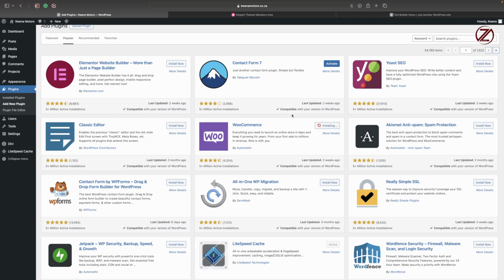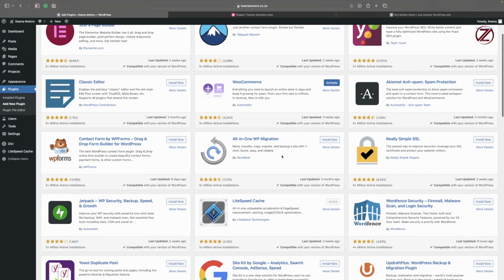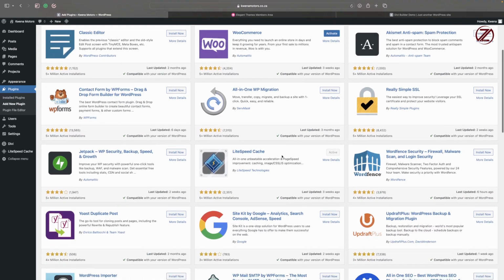Let's actually install it for now. I'm not going to activate it, I'm going to install it. Later on, we're going to work on this. I've got an idea of how I'm going to go about using this. So it's installed. Simple SSL: we've got an SSL certificate up there, so I guess it's not really necessary. Lightspeed, we've got.